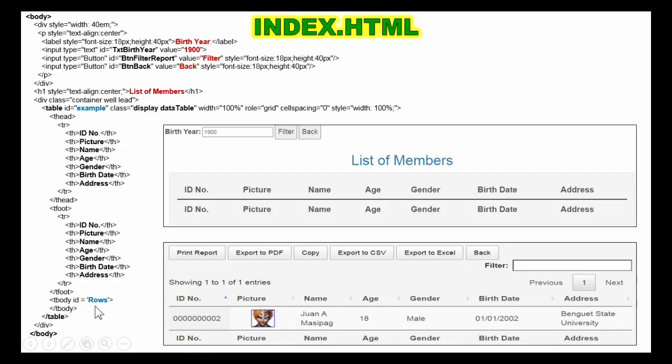Lastly, the table body with ID name rows is the area where it places the records sent by the server PC. In the middle between the header and the footer is the area where I named this ID rows, that we use this ID name to place the records to display.